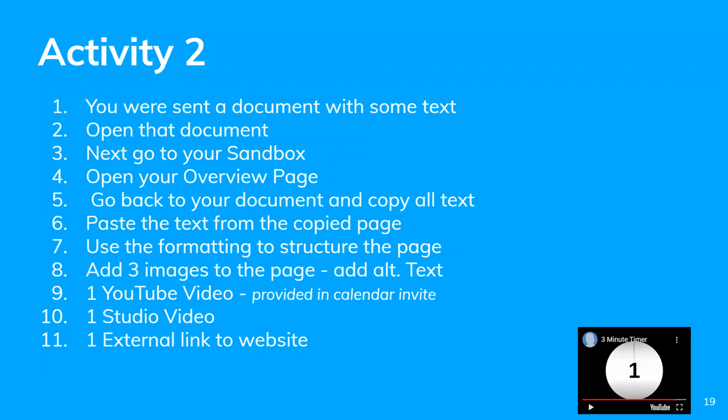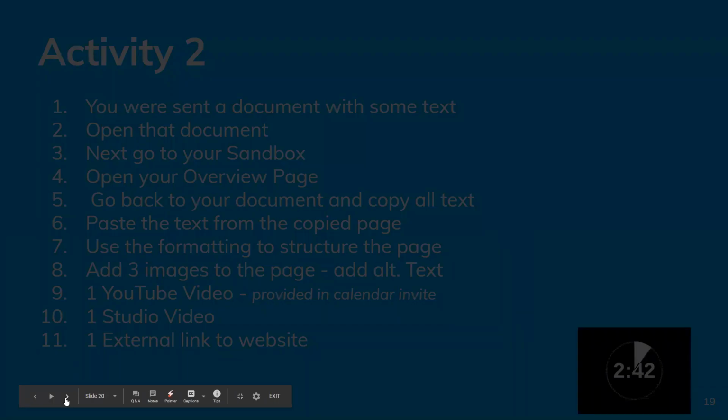Great. I hope you were able to at least do one of the items listed in activity 2. Again, you can always come back to the slide deck at a later time and complete all of the activities if you want to practice. All right, let's go on.